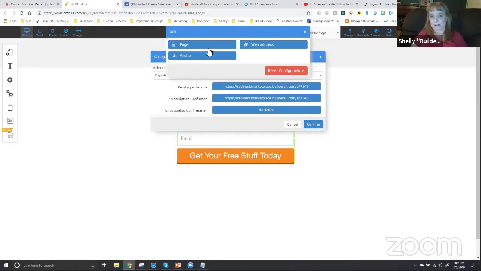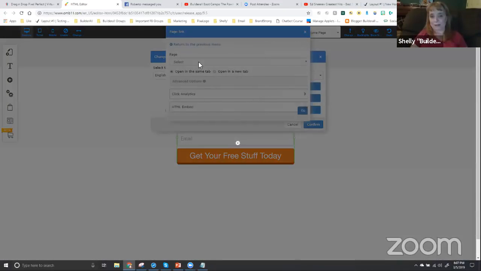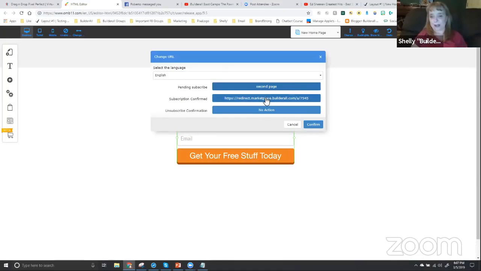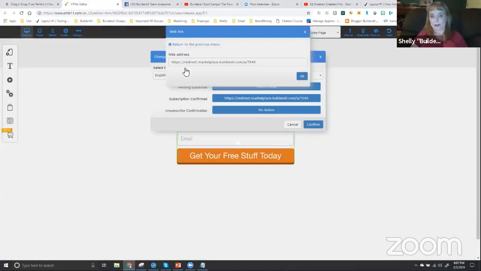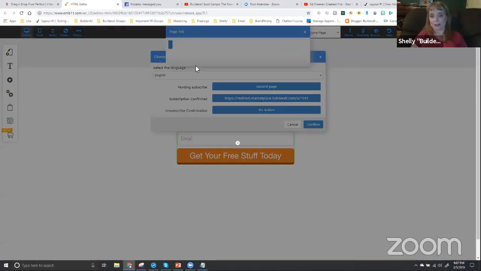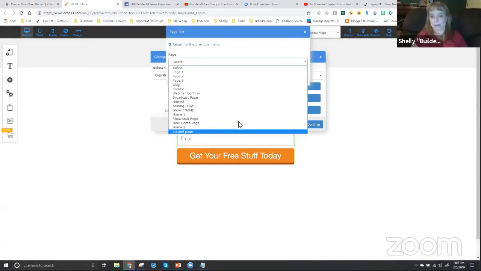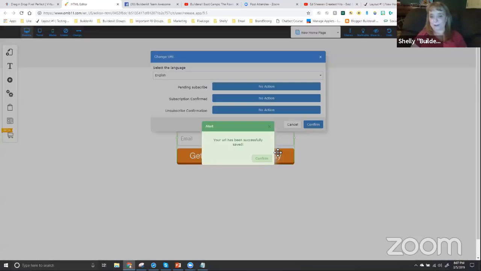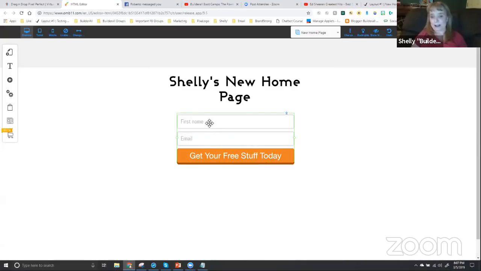So I'm going to go here. We're going to say page. And then I'm going to click down and find second page and OK. And then here, return to previous menu and page and then go second page. And then I'm going to go ahead and click confirm. And now it's set up. So if they fill out this form, they're going to go to that second page.